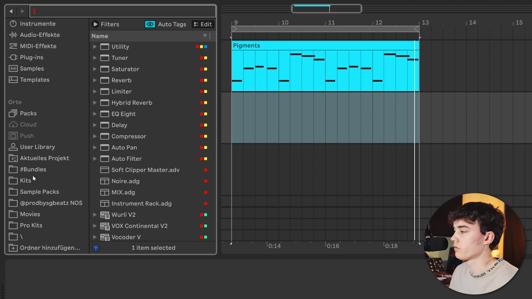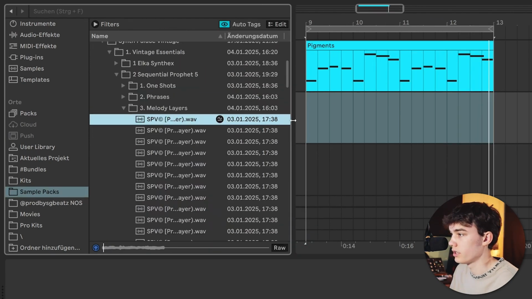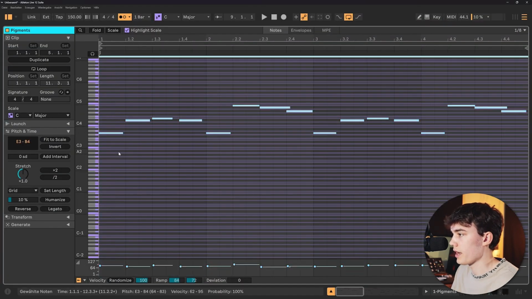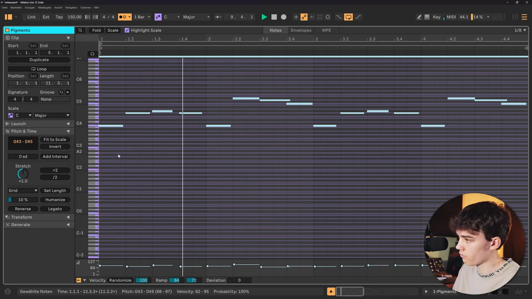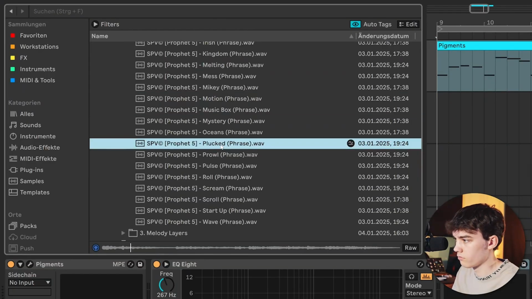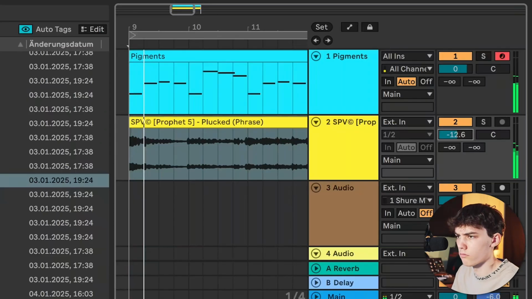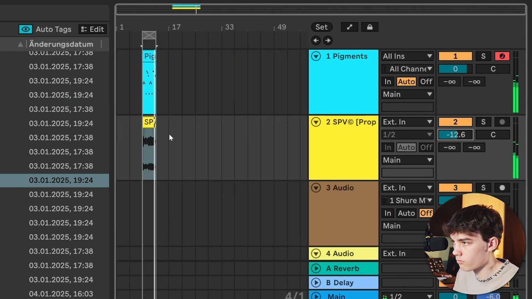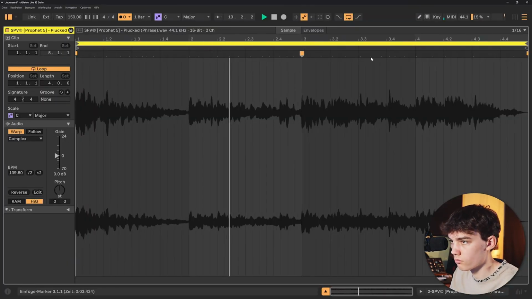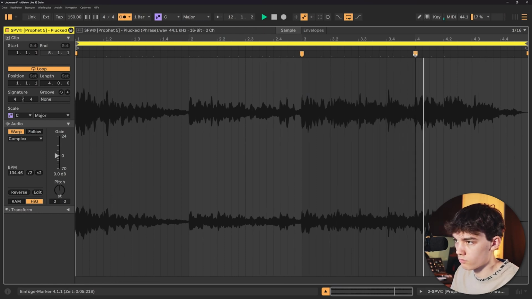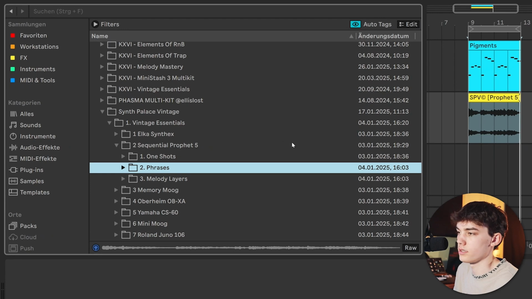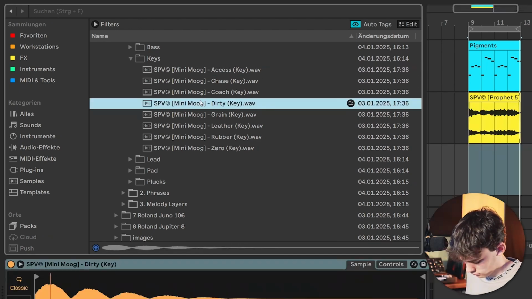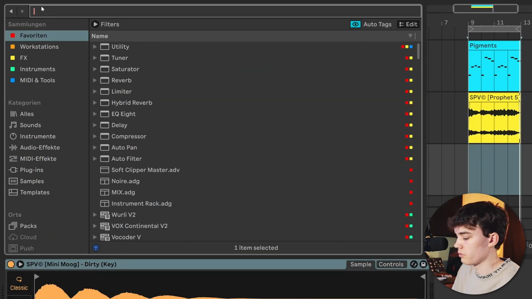Maybe we go to one of the Synth Palace kits, or Synth Palace Vintage actually. And maybe we can also pitch up the melodies, so we're actually in C minor. And I feel like with this layer it doesn't need any halftime at all. And maybe we can jump into the Mini Moog and get one of the one shots. For this obviously we need some reverb.